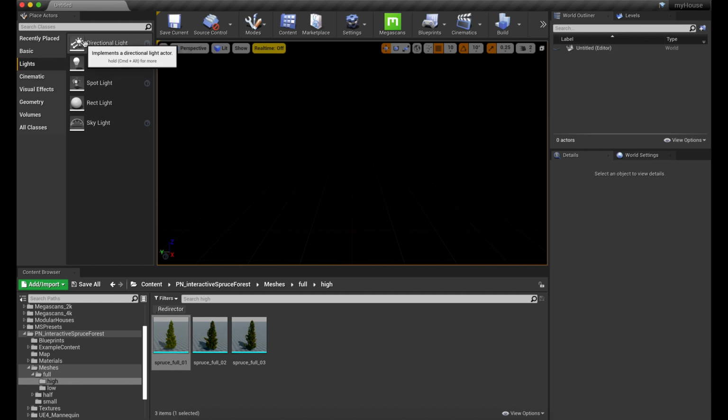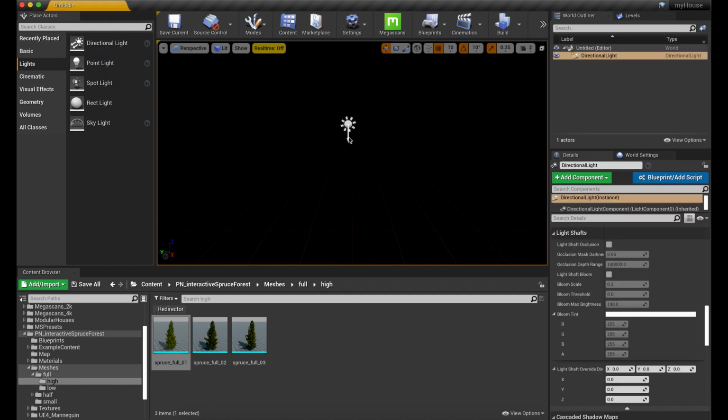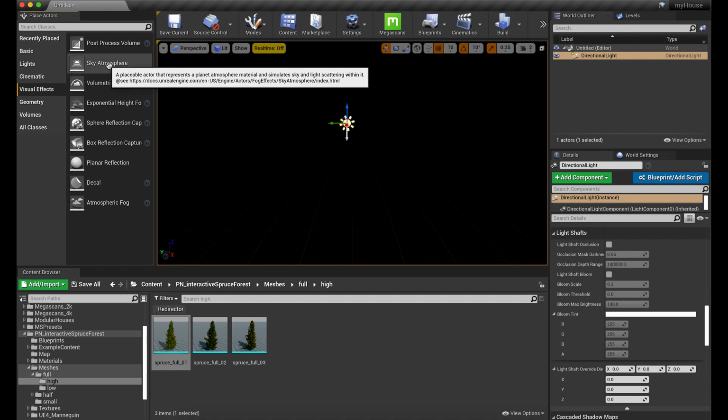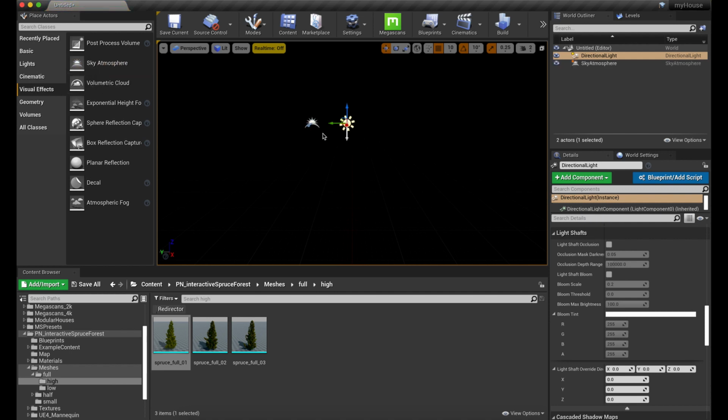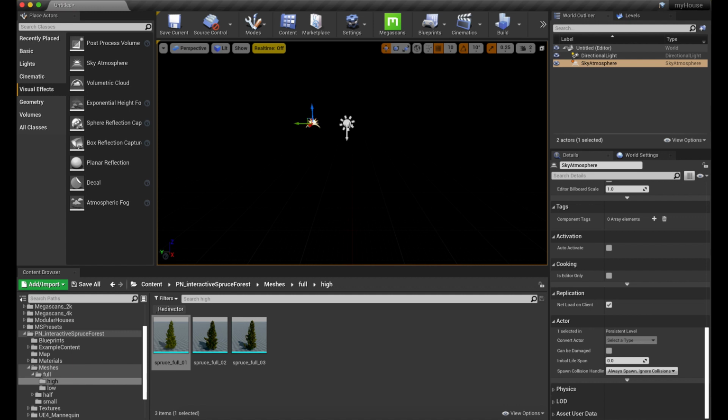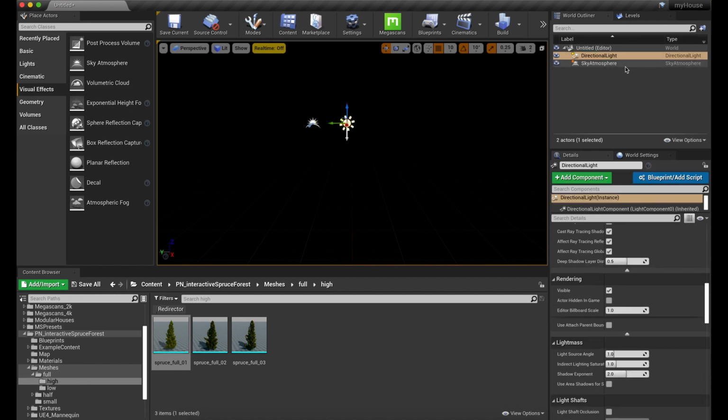And we're going to need a sun. So I'm going to drag that out into my world, and we're going to try something new to 4.26. Under the visual effects area, we're going to bring in a sky atmosphere. When I drop that in for the first time, nothing's going to happen because we have to tell our directional light, which I'm going to rename to sun, just so that I know that it's governing my entire scene.